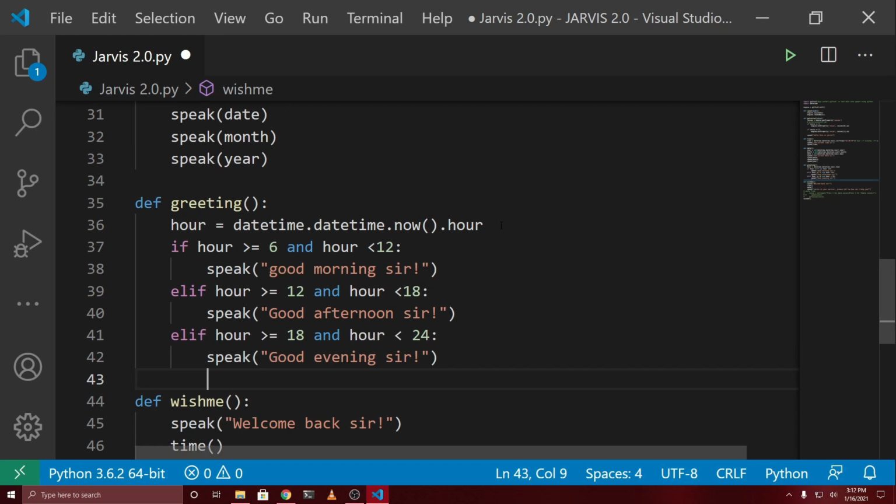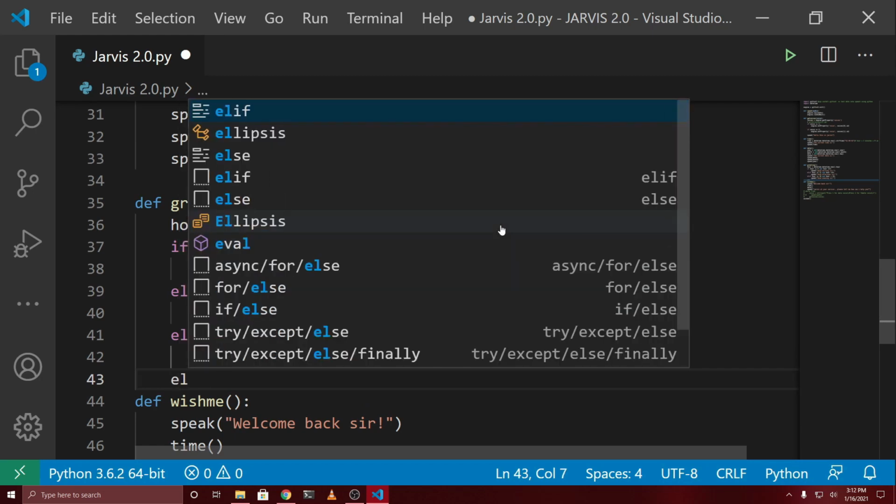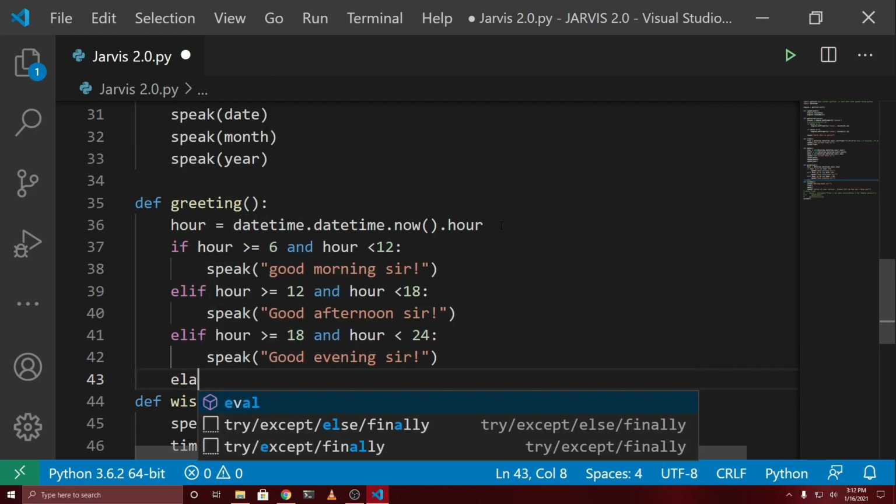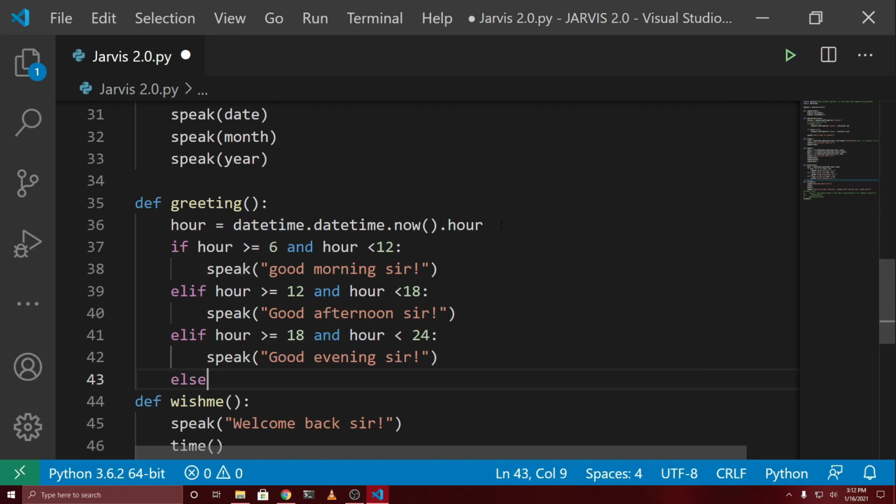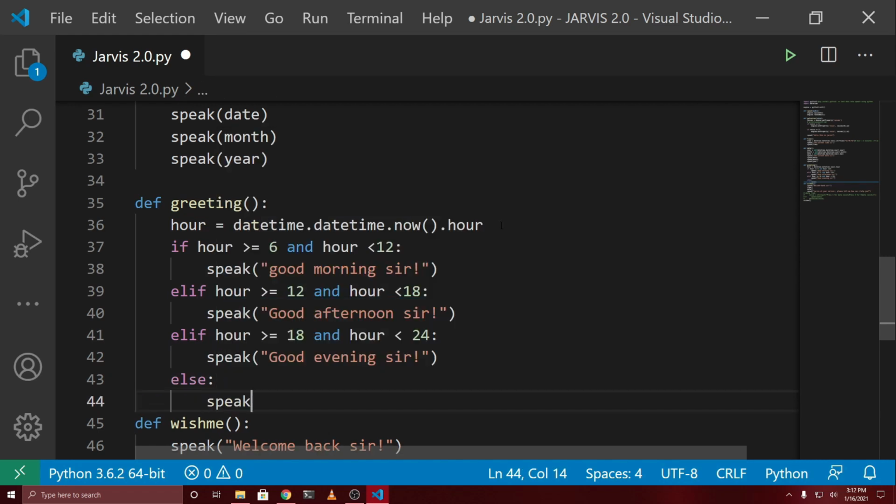And we will add an else statement for telling us good night. So we will add an else, speak good night.